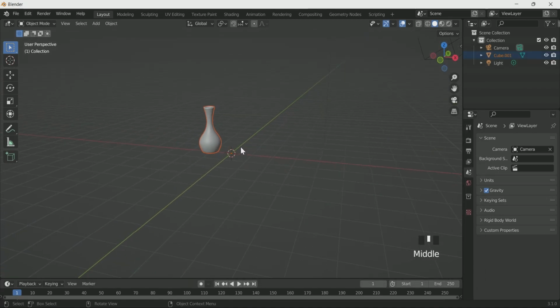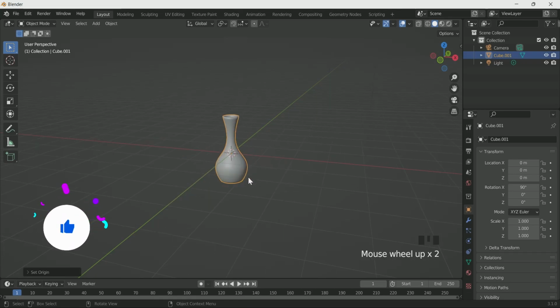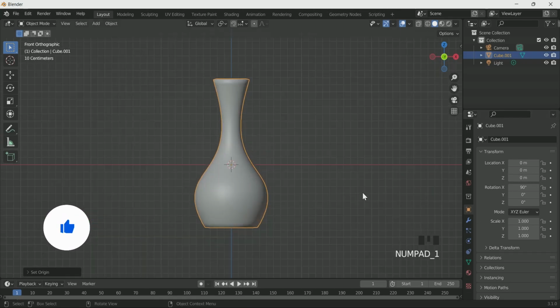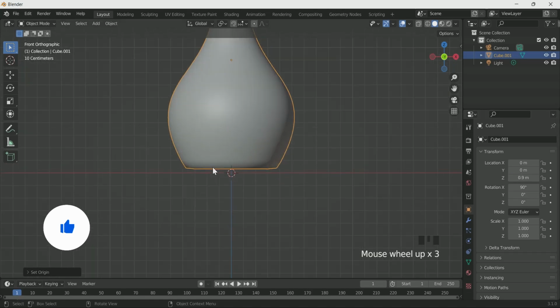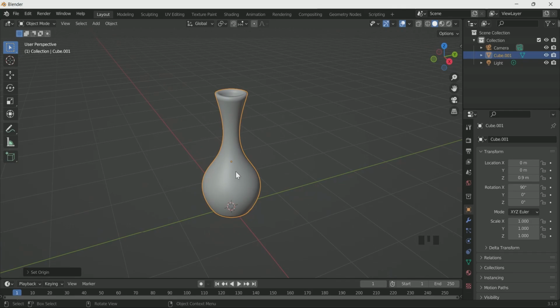Select the object, then right click, Set Origin, Geometry to Origin. Now move it on the Z-axis. Now press Shift D to make one more duplicate, which we will use later in the tutorial. Then hide it.